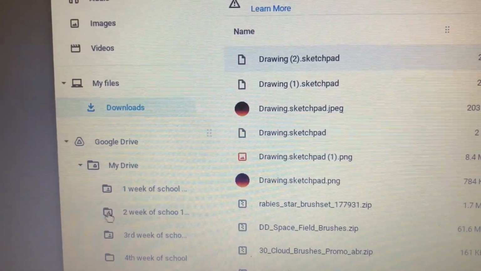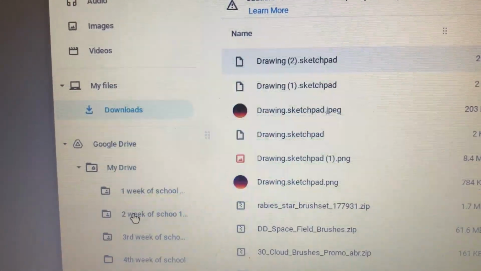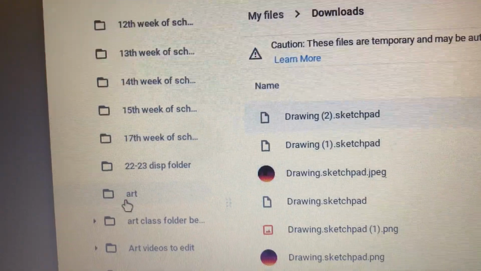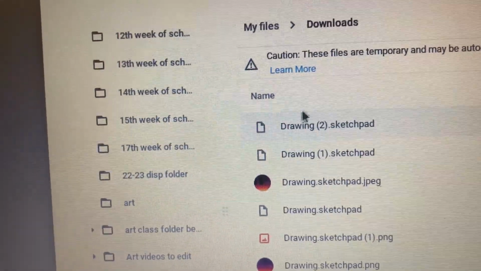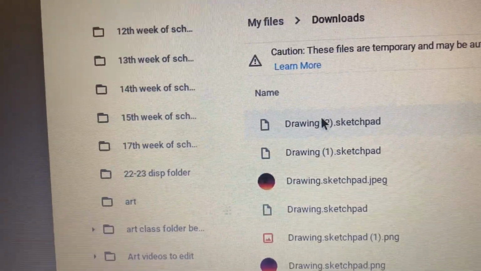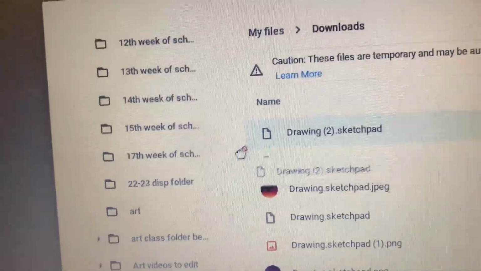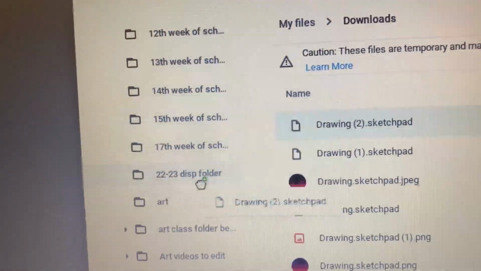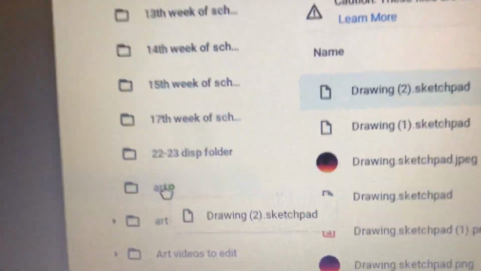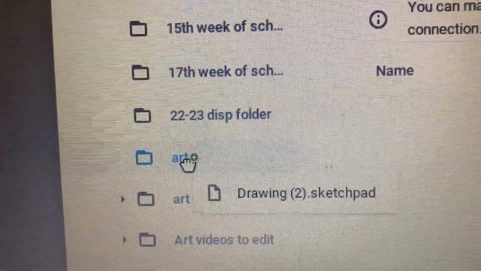And I want for you to pull up your art folder. Here is my art folder. Yours is probably at the top of the list. I have a lot of folders. I'm going to click with one finger and drag with another until I get over the art folder and I see this plus sign.